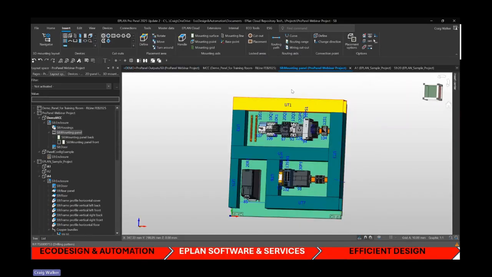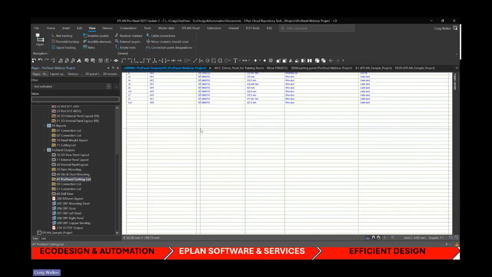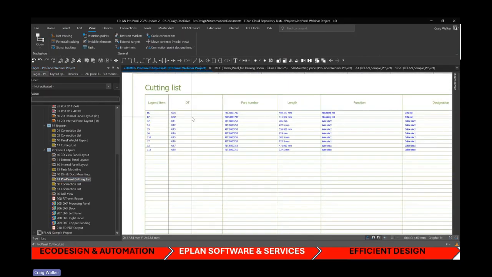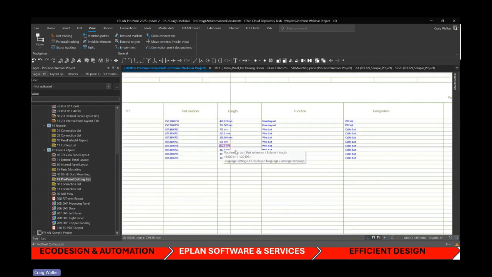So that's setting up the DIN and duct, placing it, extracting it, and then from there, the cutting list itself is in the paper space. I have a ProPanel cutting list here, and what it generates is it's got a legend item in terms of the panel. It's got your DT, the device tag. I've obviously used D for DIN rail and T for trunking. It has the part number, the exact part number of the manufacturing part. We use Phoenix compact DIN rails in this.